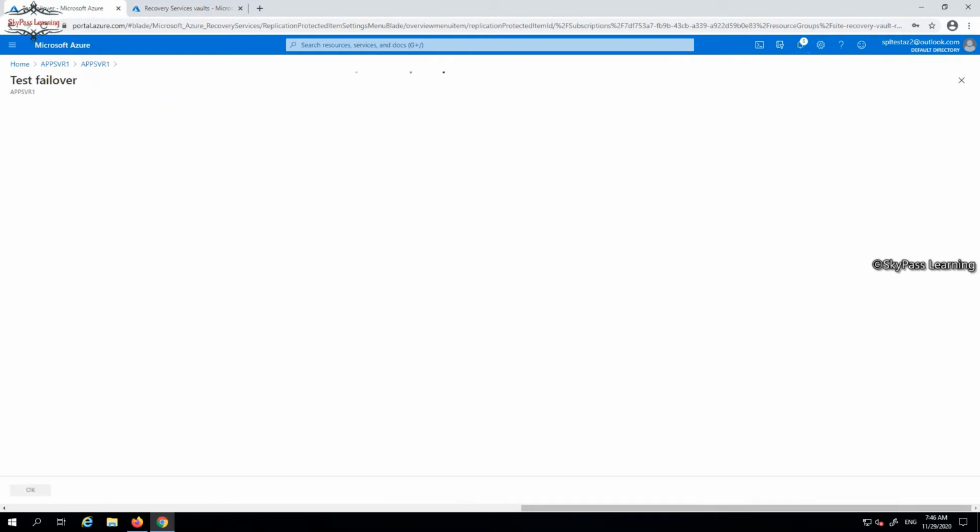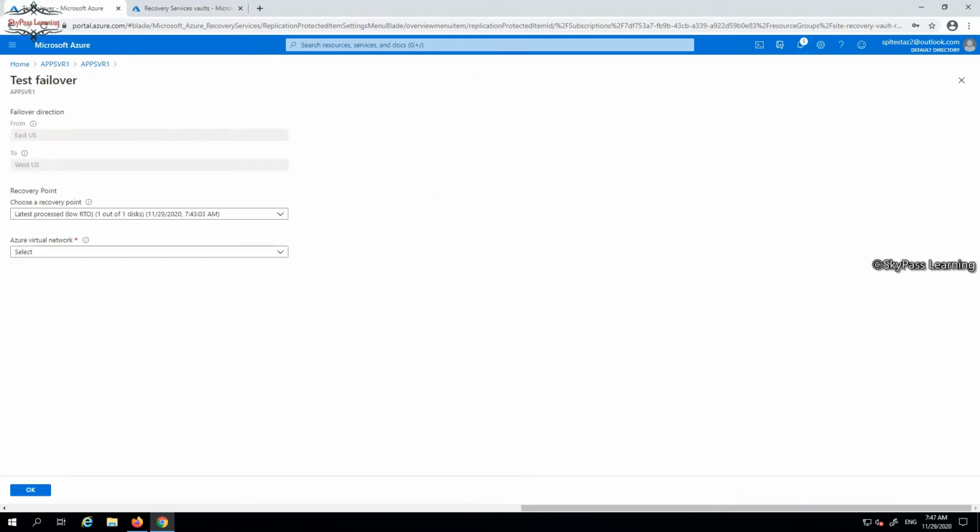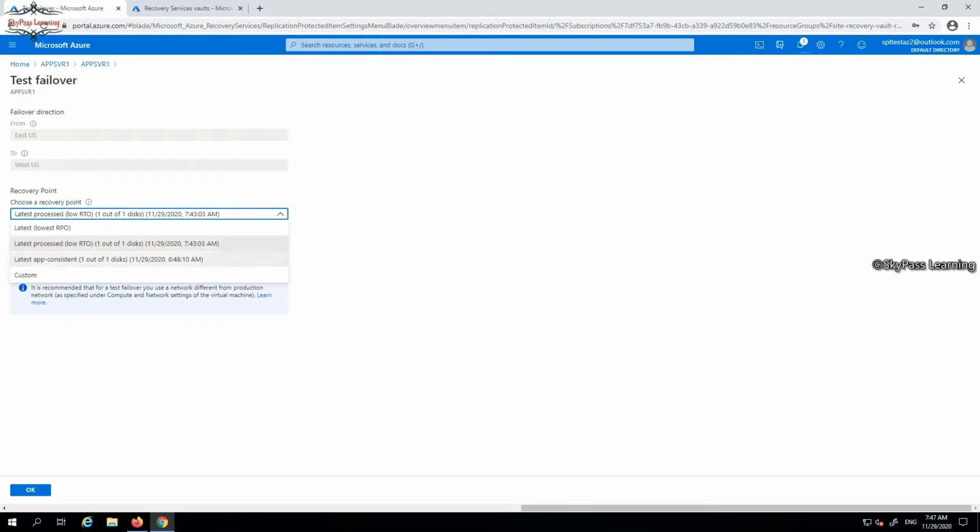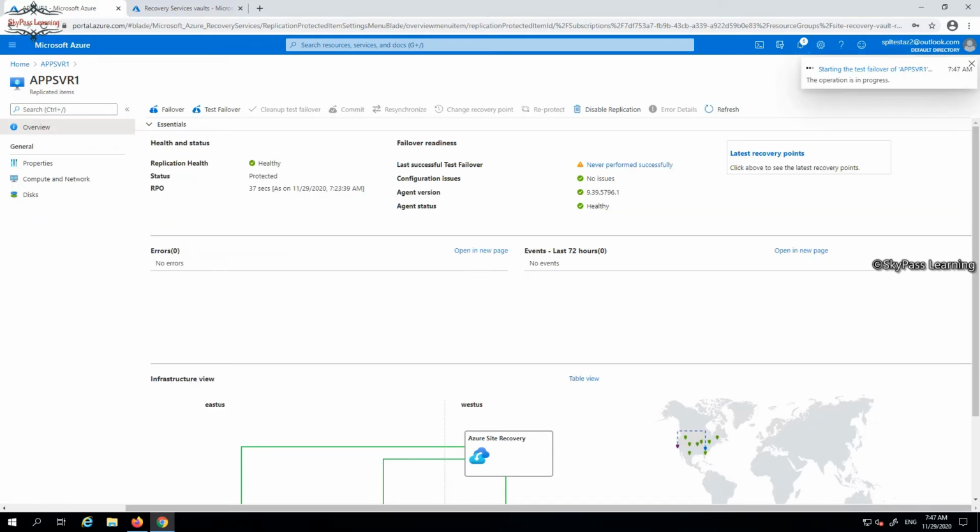Go ahead on this and we can see whether that is working or not. Select your Azure network and just click OK. So now we are going to test it from east to west, where we have configured this, because right now we have configured the east one. Okay, and now the testing has started.